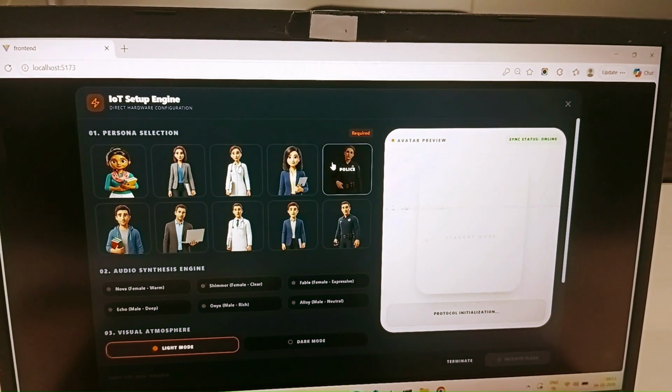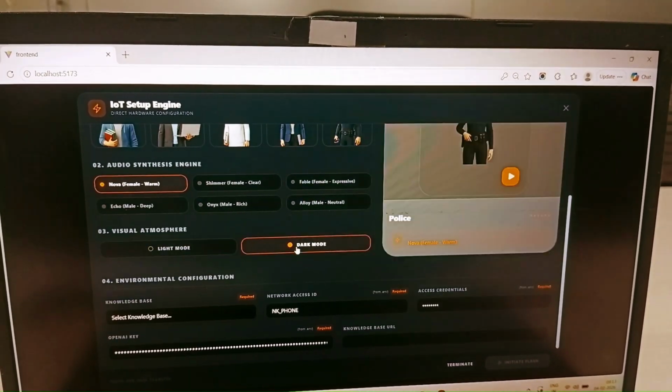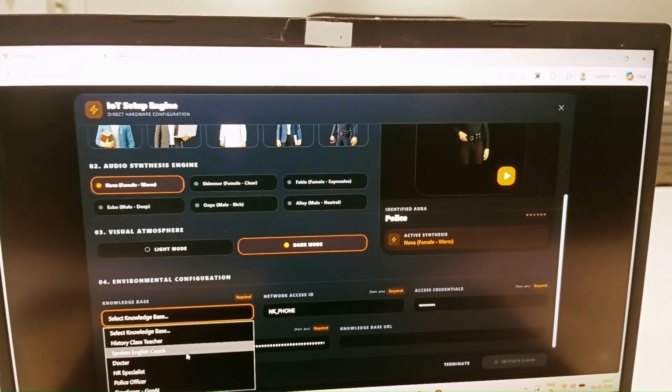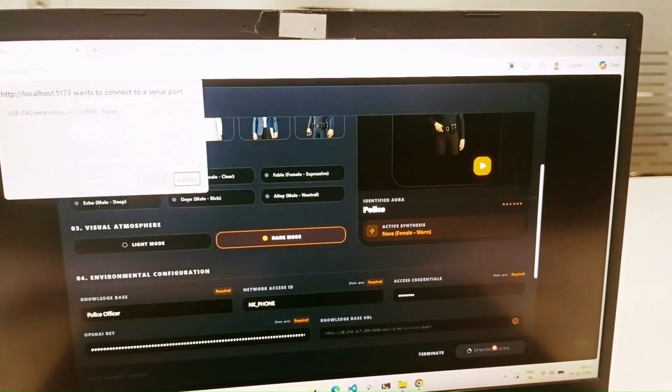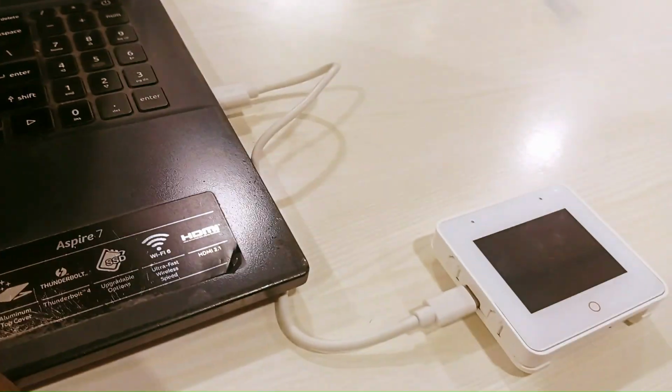Finally, I selected the police avatar with the Nova voice. Also choose the dog theme and selected the police officer knowledge base. After clicking the initiate flash button, the flashing process starts. The browser then asks permission to connect the device, and once approved, the firmware upload begins.